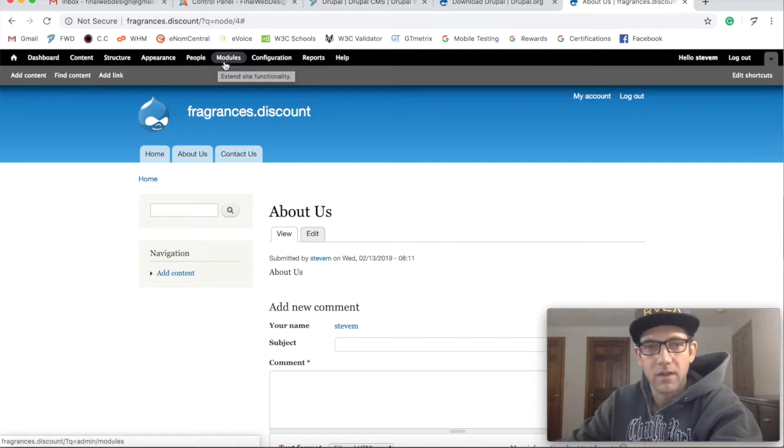Modules, which is again extended site functionality, so new features and functions that you might want to add that are not in the default of your install with the Drupal core. And configuration, which is again some more of the settings for administrators that you're able to take a look at, and we'll go deeper on some of the configuration options. Reports as far as errors, updates, users, anything you really want to pull from the website as far as data. And then help, which goes to our Drupal help section, which is resourceful if you ever get stuck or have questions.